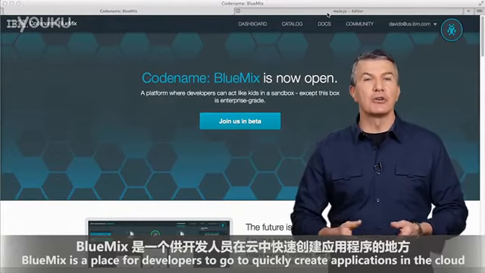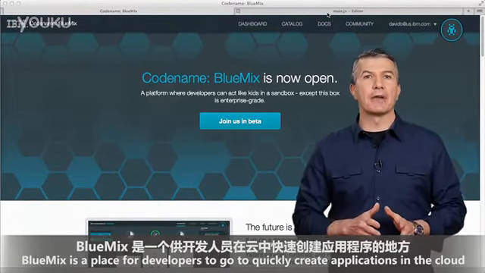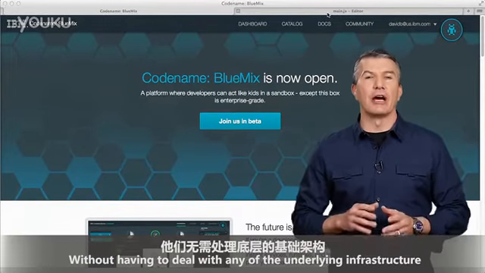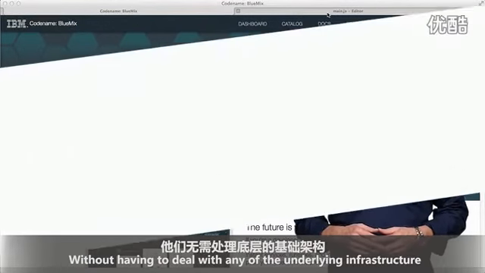BlueMix is a place for developers to go to quickly create applications in the cloud without having to deal with any of the underlying infrastructure.